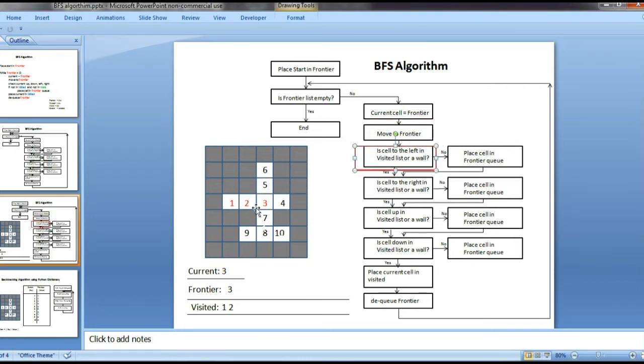Is the cell to the left a wall, or has it been visited? Well, it's been visited. So I move down. Is the cell to the right a wall, or has it been visited? Well, it's not a wall, and it's not been visited, so therefore I move across to the right here, and I place that cell in the frontier queue. So the 4 goes into the frontier queue.